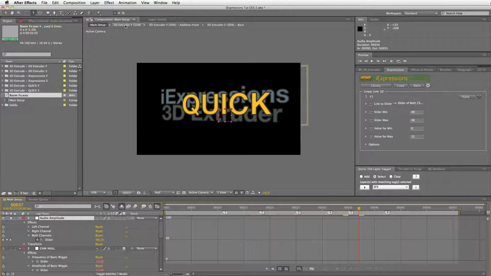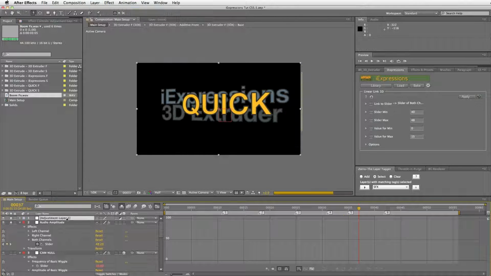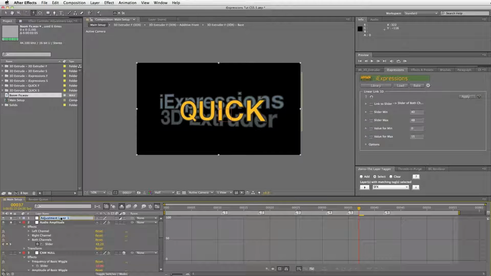And if we wanted to add one last bonus, I'm going to do a new adjustment layer here, and we're going to call this the separate RGB, separate... Oh, something's not spelled right here.